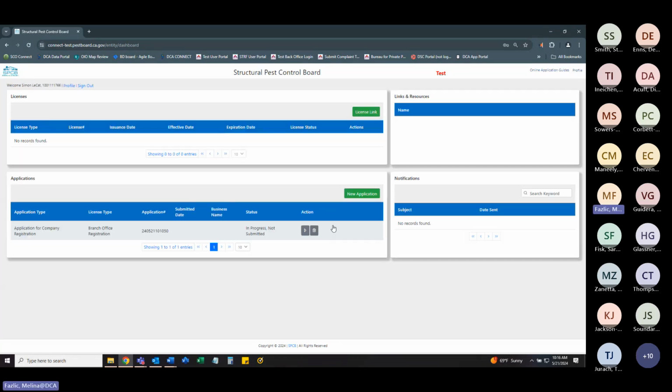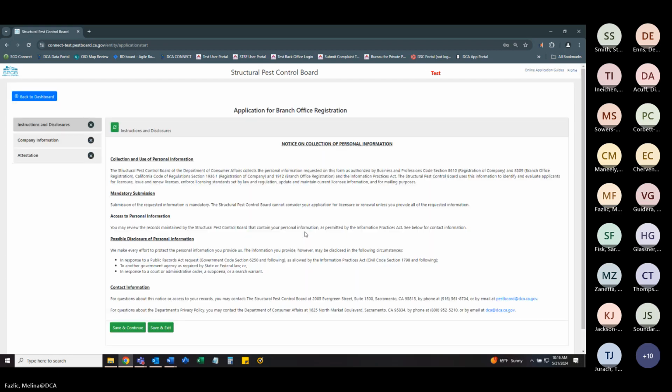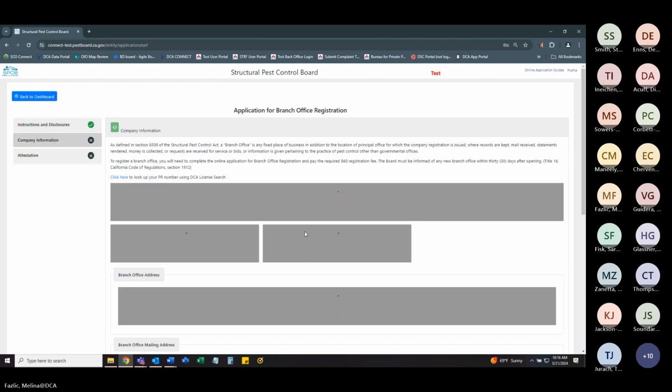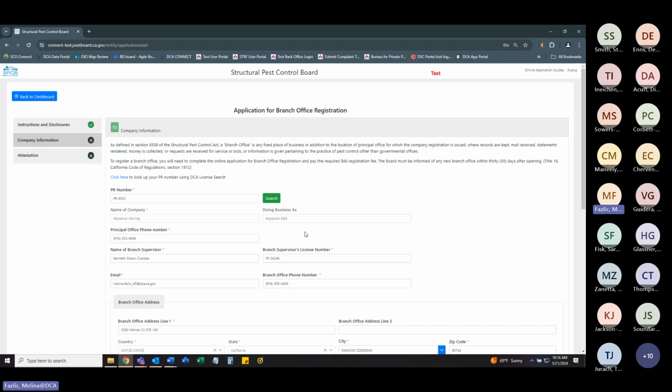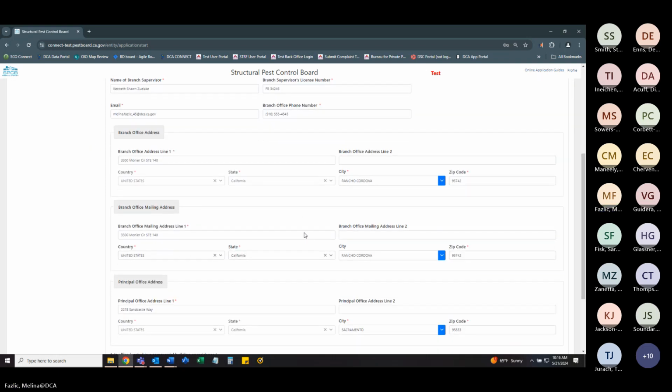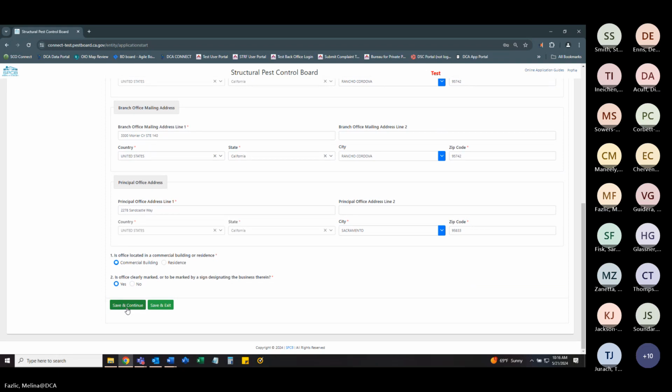Back to our dashboard. And that branch office registration application is down here in our applications pane where we can resume it at any time. So let's resume it. It'll always open up to the place where you've left off. So we left off in company registration. Save and continue since we finished this page.